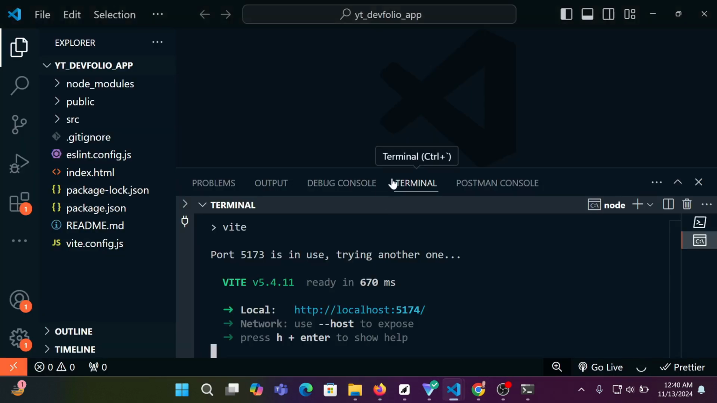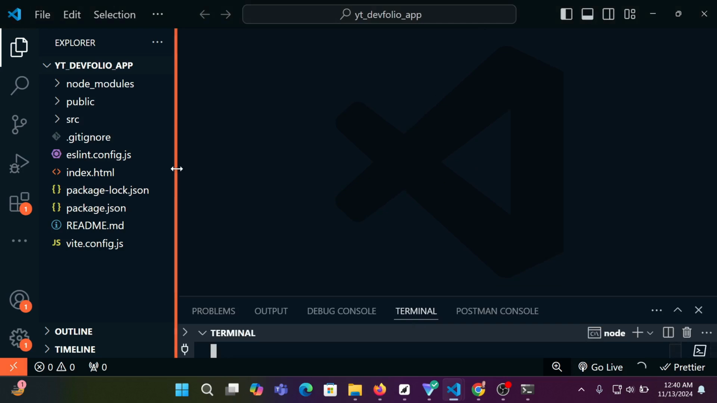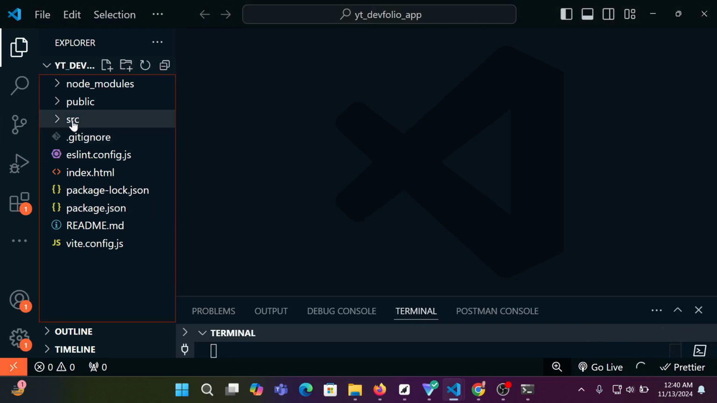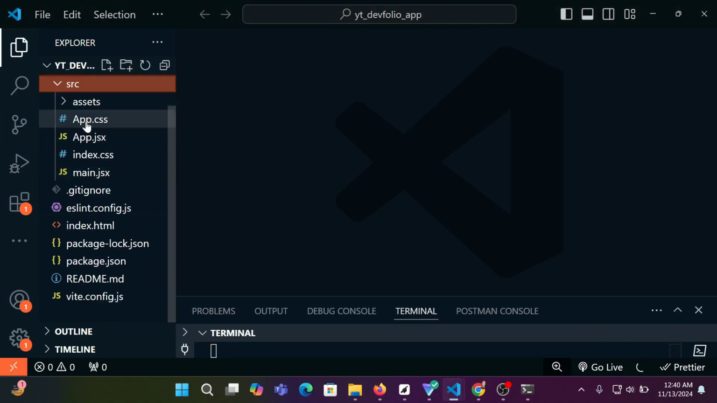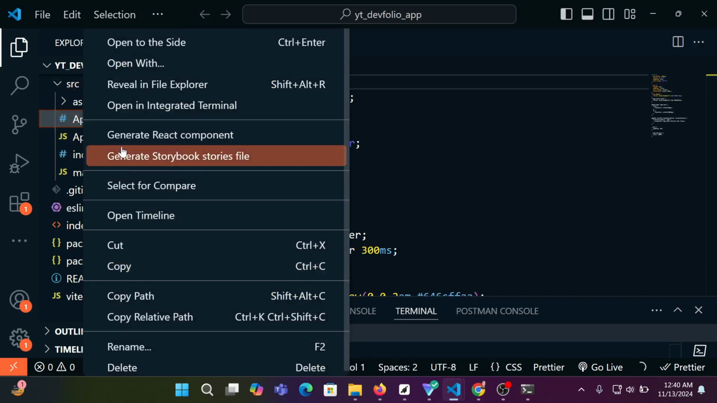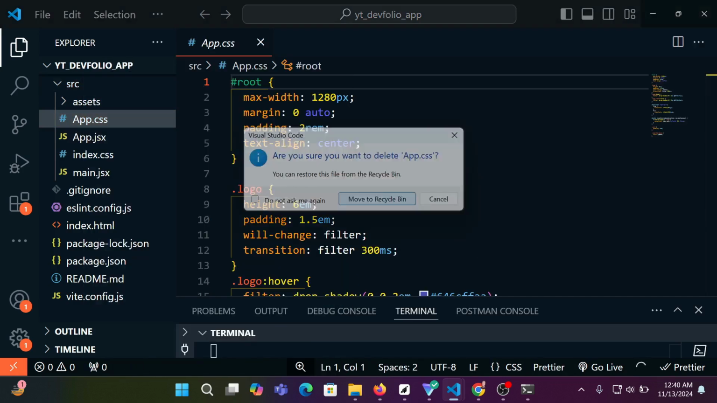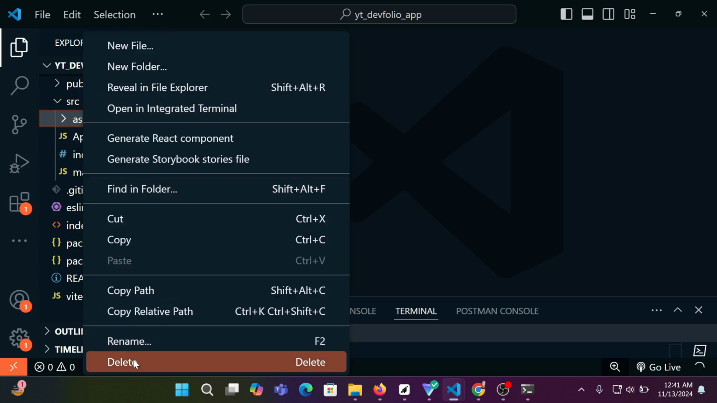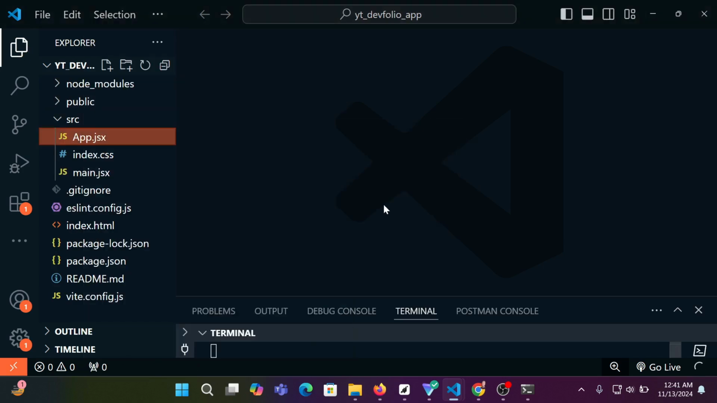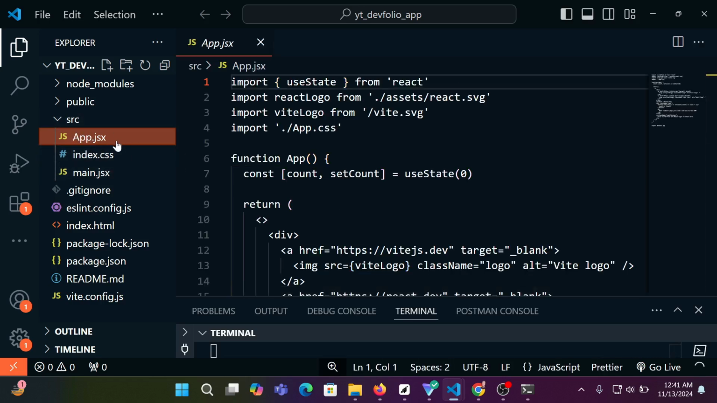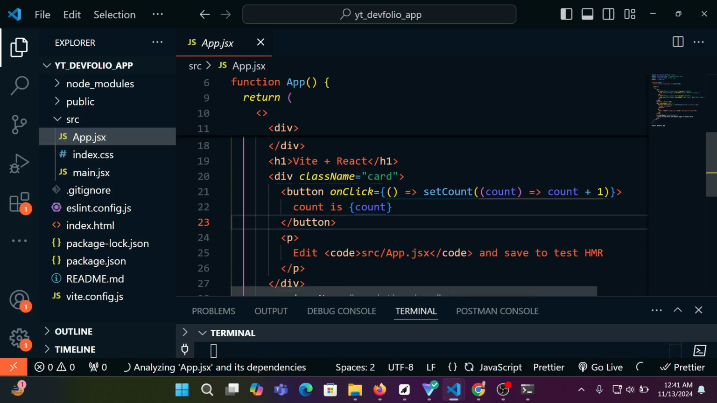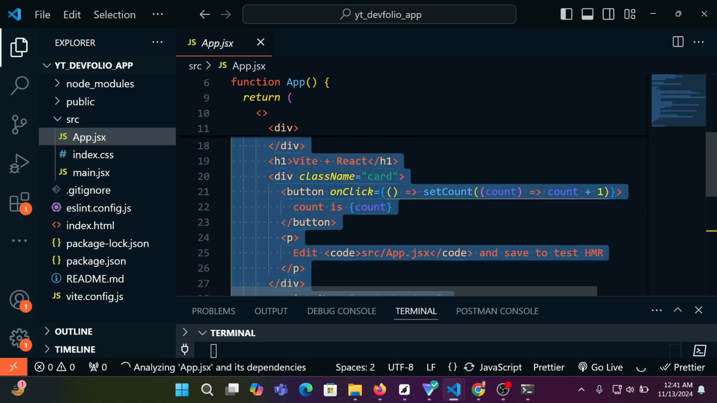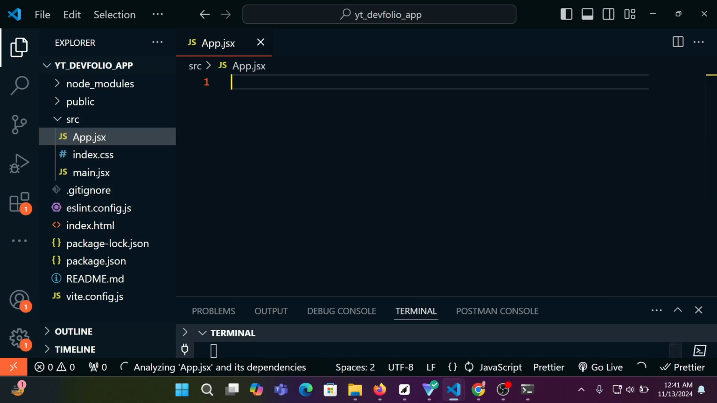We are going to do some quick cleanup. Go down to your source folder. I'm going to delete the file called app.css. Delete it, we don't need it. Yeah, move to recycle bin. It's gone. We're also going to delete the assets folder. We don't need it. Delete. It's gone. Back to the App.jsx file. Open it. We don't want the contents of this file anymore, so let's clear it out. Control A, done.